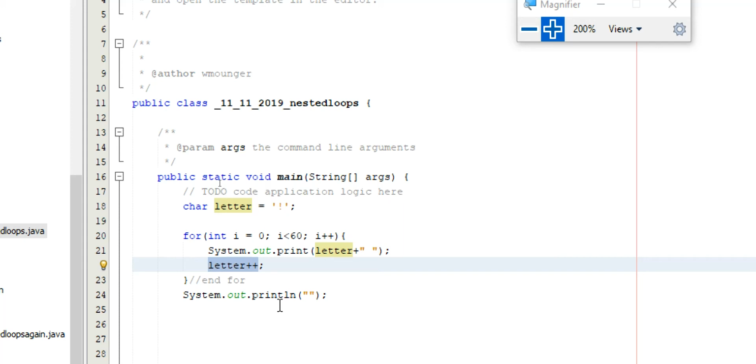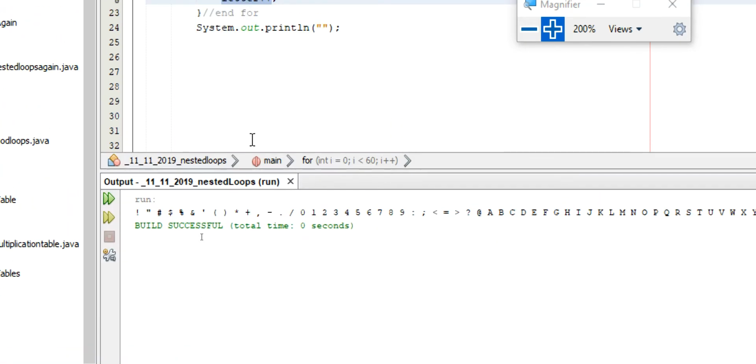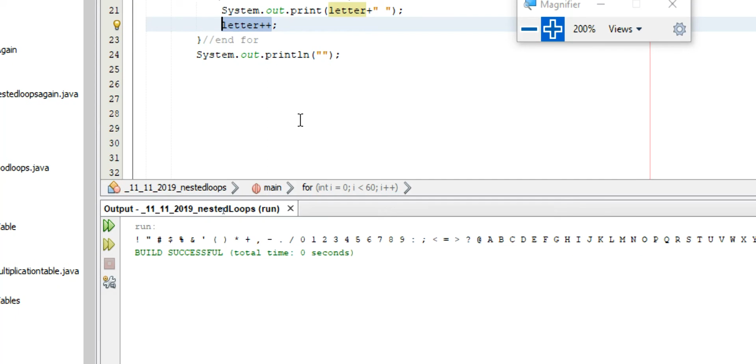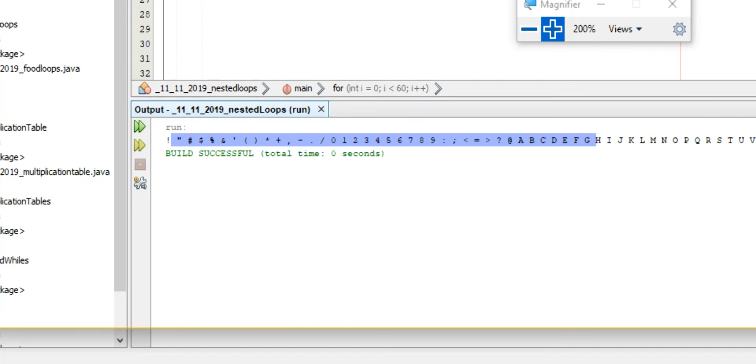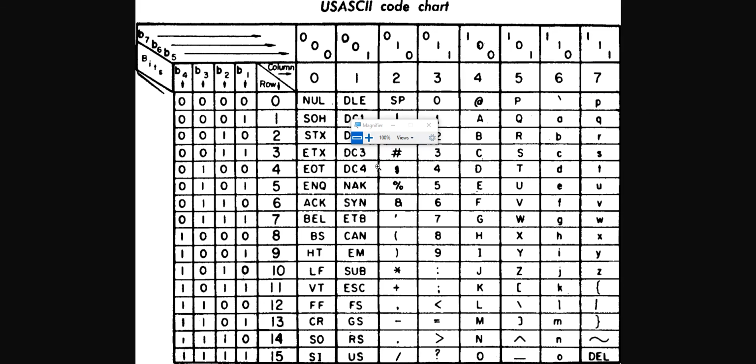When I run this, let's go down here to the bottom and take a look. It's going to run 60 times. And what you're going to see here is exclamation point, and then you'll see a bunch of other symbols, numbers, letters. What this is basically doing is going to the ASCII table here. Now, I started at exclamation point. And the ASCII table is basically the thing that holds all the characters and stuff you use.